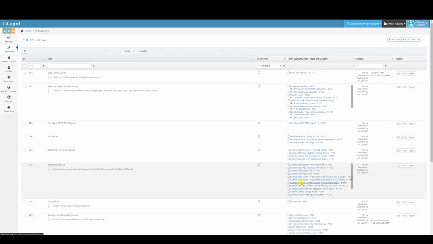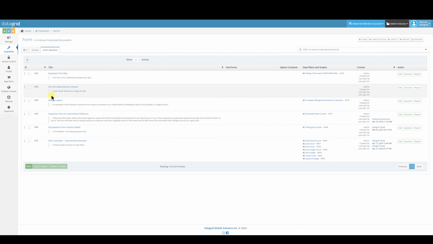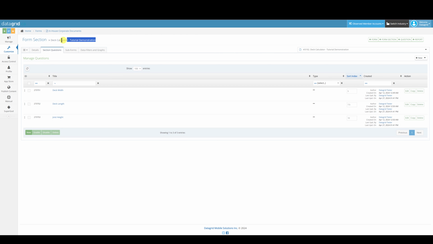For this tutorial, let's navigate to the In-House Corporate Documents section and click on the Deck Calculator Tutorial Demonstration Form section. To utilize formulas or scripts for your data, you'll need to start by referencing questions within the Form Section Questions tab. In this example, we're constructing a deck material calculator, which necessitates data such as deck width, deck length, and joist height. We've generated these using numerical decimal type questions, allowing us to apply our formulas. We review all the available question type options in the Form Section Questions tutorial.